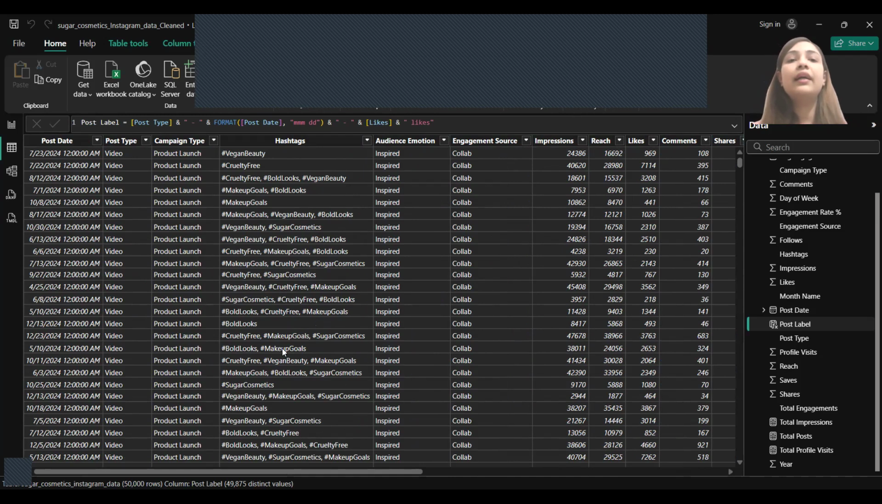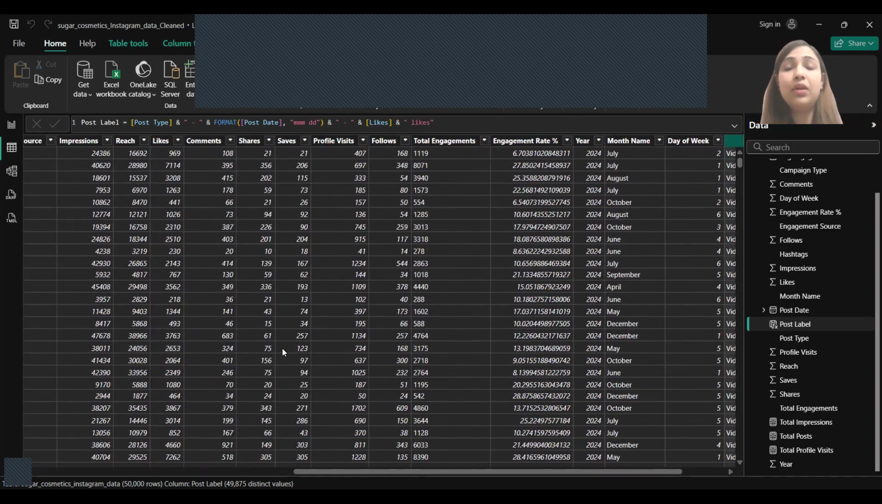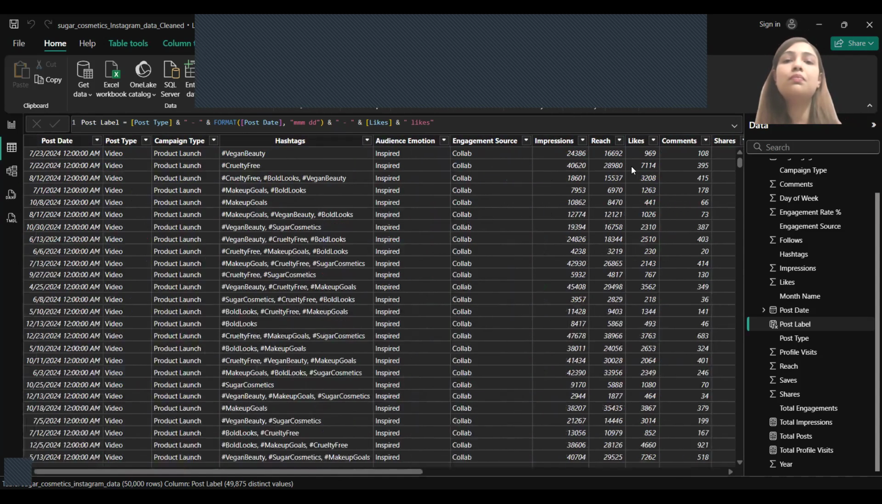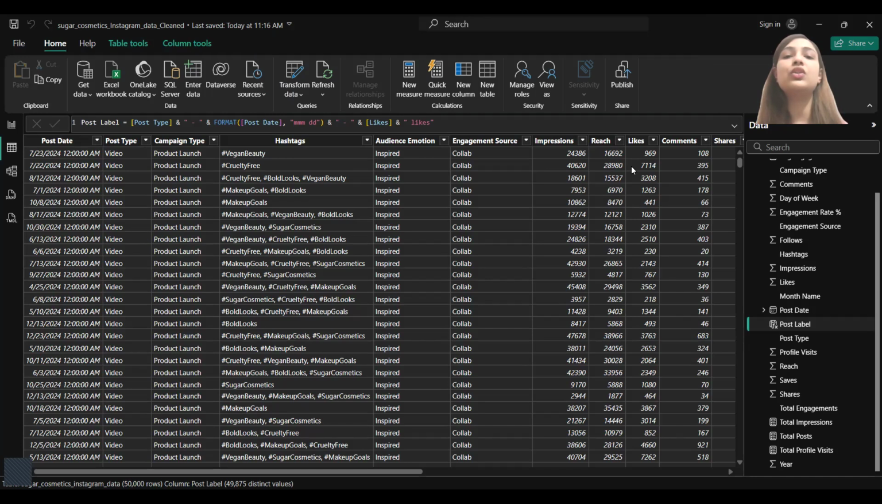So, creating new fields such as post label, month name, engagement rate, and total interaction. So, post label, days of the week, month name, these were the new columns which I created. For hashtag analysis, I used split column to expand the compound hashtag strings into individual rows. This allows the granular analysis of top performing hashtags.